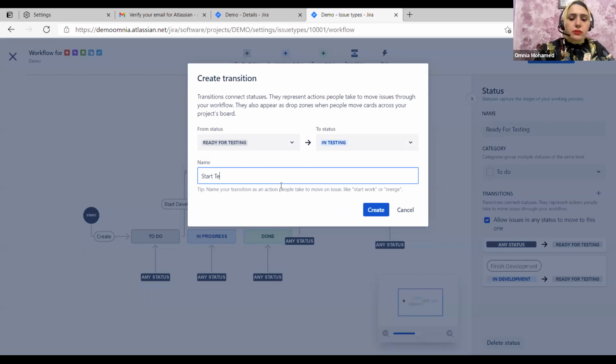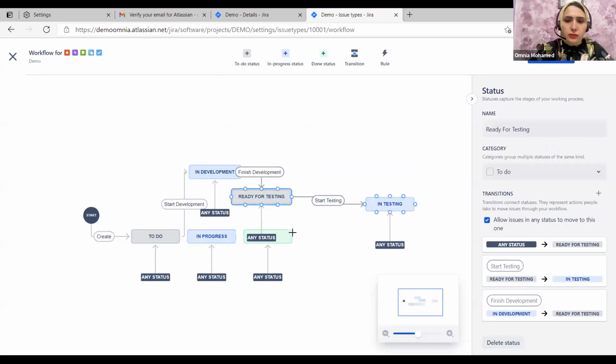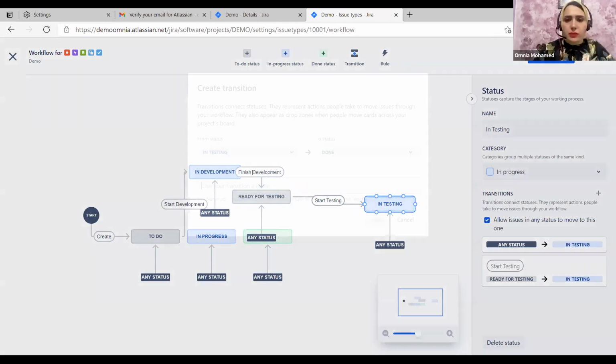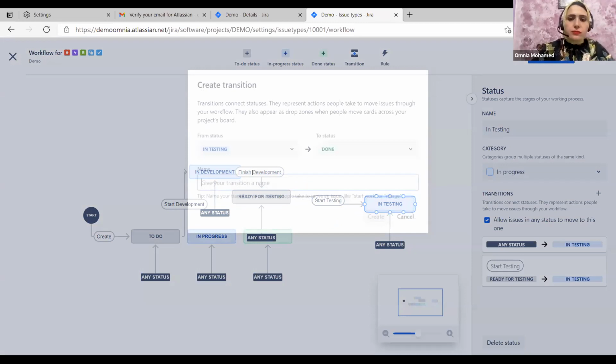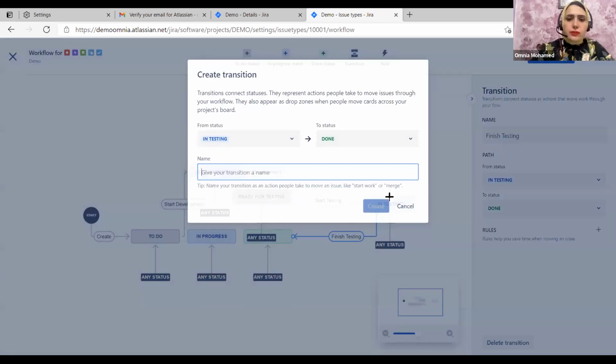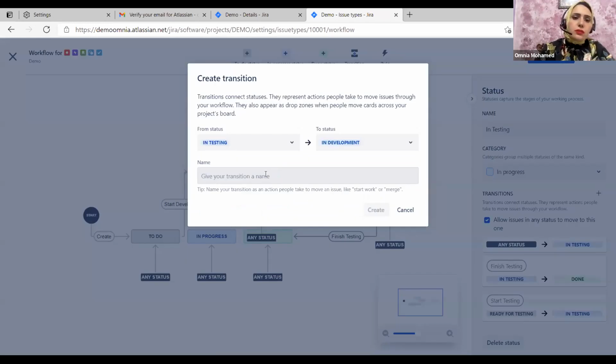Start testing and so on. And the final one, okay, it is done. Once testing is finished, for sure we can have a bug, so it will go to in development again. Or we can say that it has other bugs, so it is rejected.